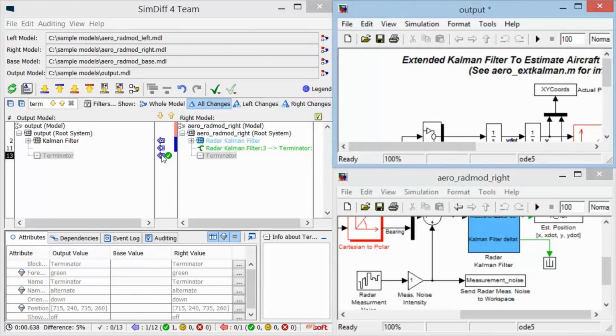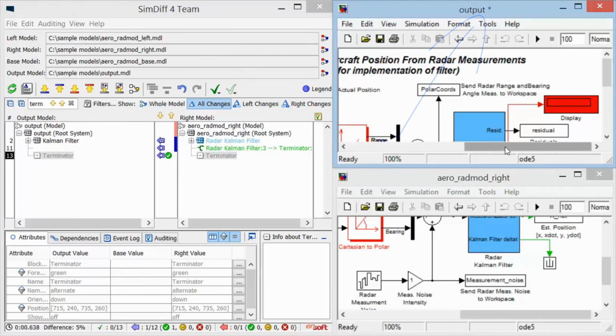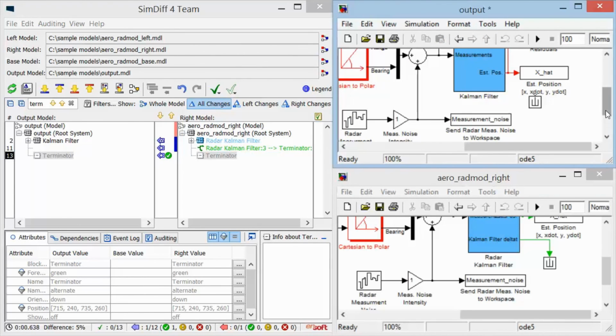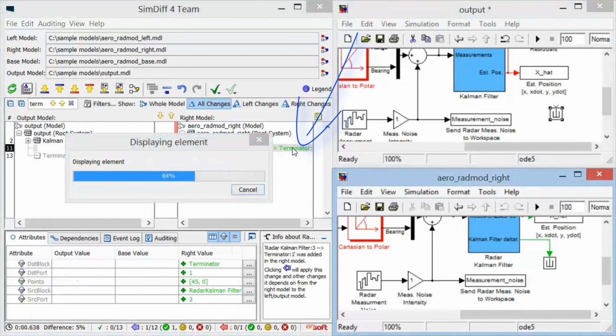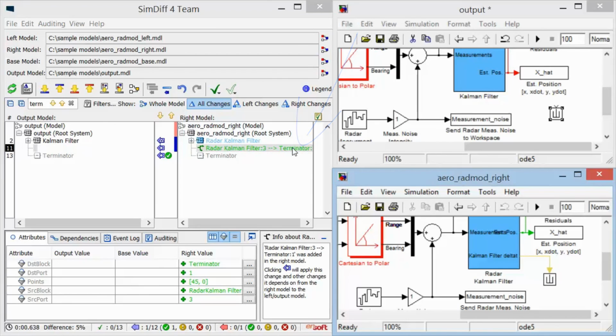SimDiff applies the merge actions in Simulink. These modifications appear as unsaved changes in the Simulink model. We can see the merged block in our model and move it around. This signal is connected to the terminator block and also to a port that doesn't yet exist in the output model's Kalman filter. What happens if we try to merge it using SimDiff?